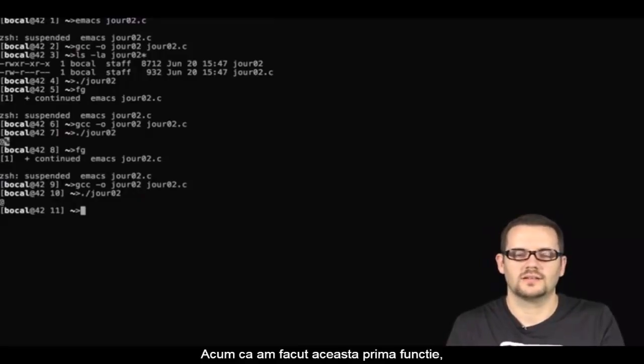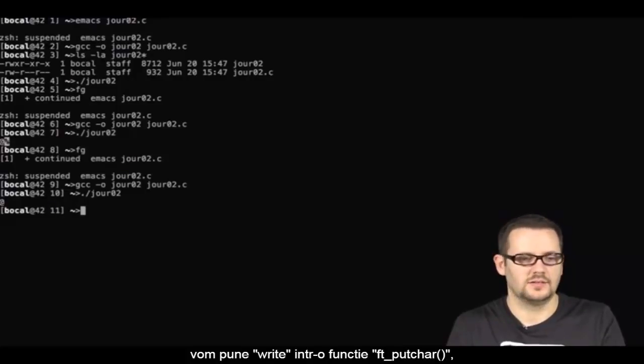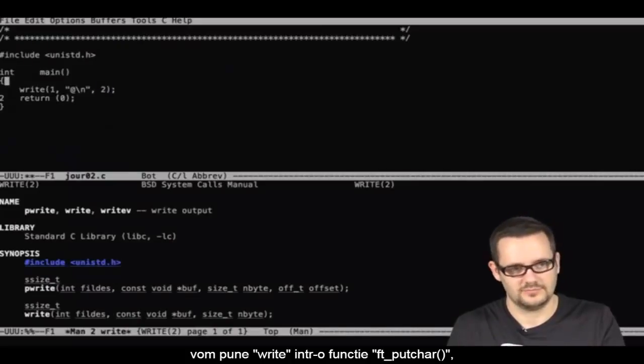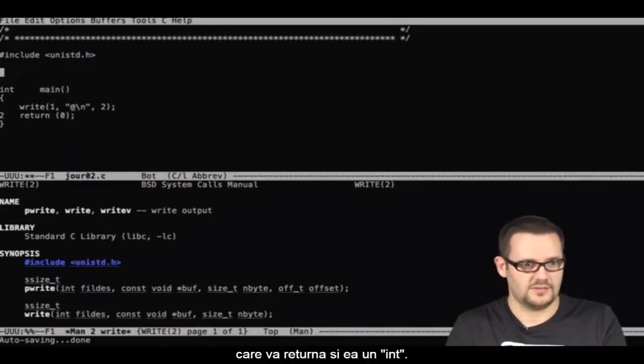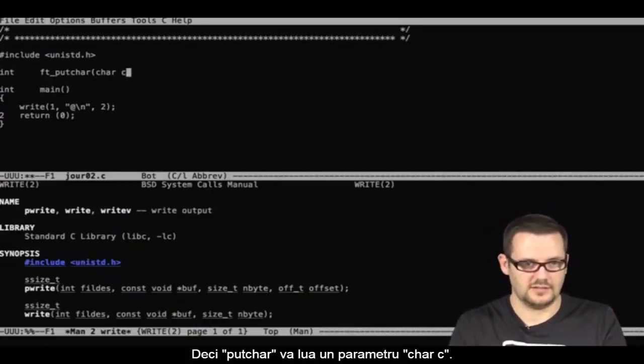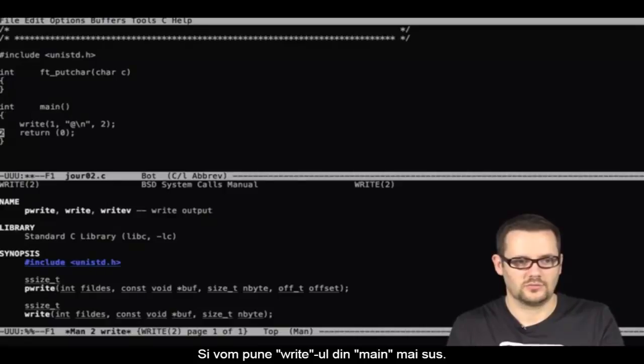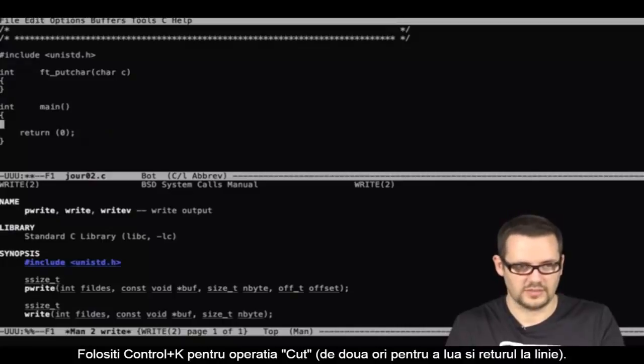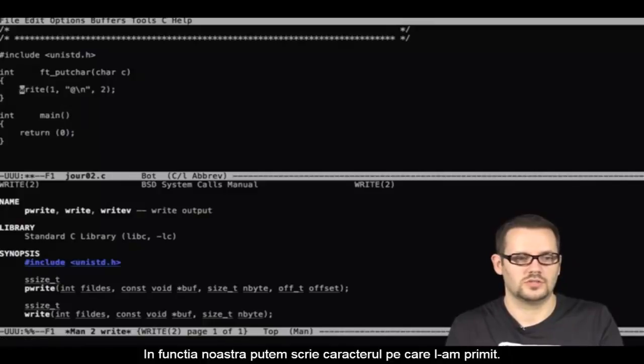Now that we've created our first function, let's move it to a sub-function, which we call ft_put_char(), which will also return an int. So ft_put_char() will take a char c and will simply take the write from the main and move it up. Cut the line with Control K, do it twice to get the carriage return, paste with Control Y, and in our sub-function we'll be able to write the character.